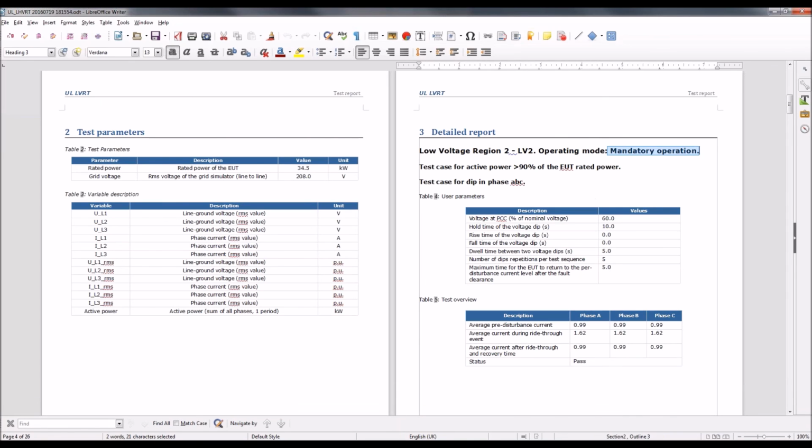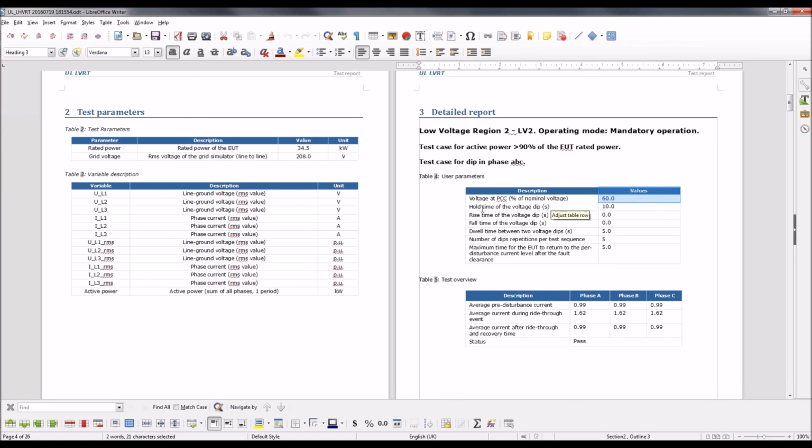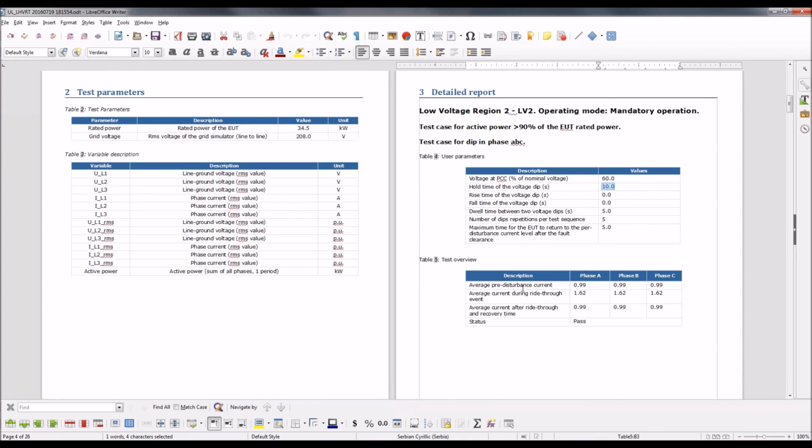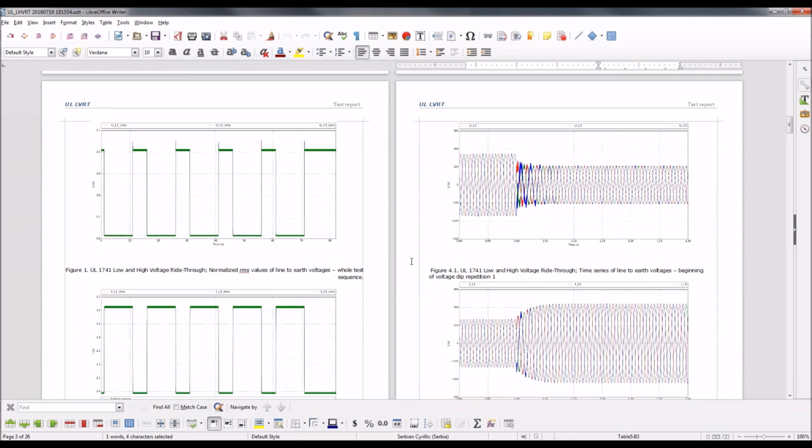So basically now, we have cycled our power through the profile, and we are seeing actually what the results are. So voltage at this point of common coupling was reduced to 60% with hold time of 10% in this specific test, and we have average pre-disturbance current calculated. So this is all per unit. So let's basically look at the report.